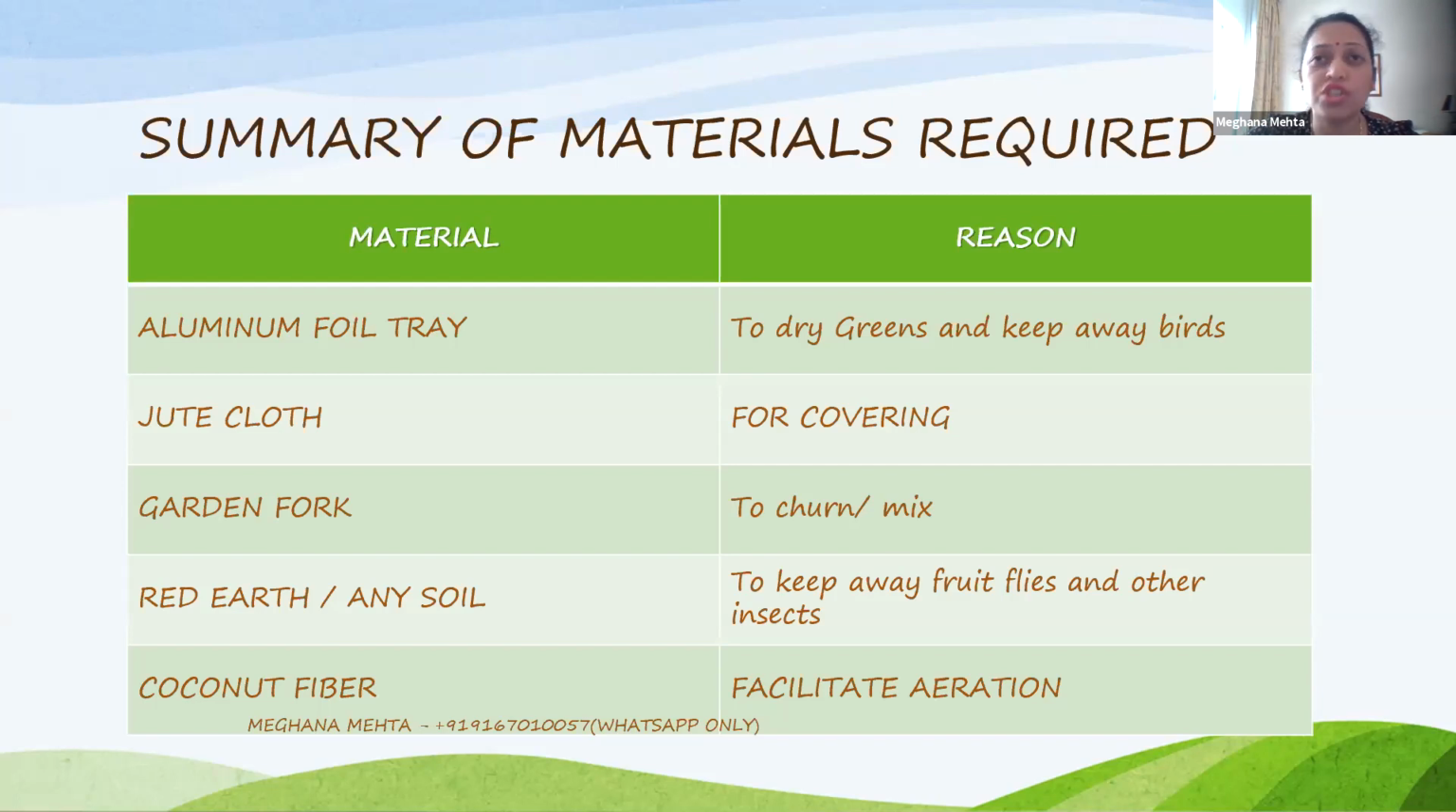Or if the amount of moisture is more, especially in the heavy monsoons of India for 3 months, mosquitoes may also breed. So we don't want that to happen. So we cover our layers of greens and browns with the soil. That will deter any kind of fruit flies or mosquitoes from breeding.